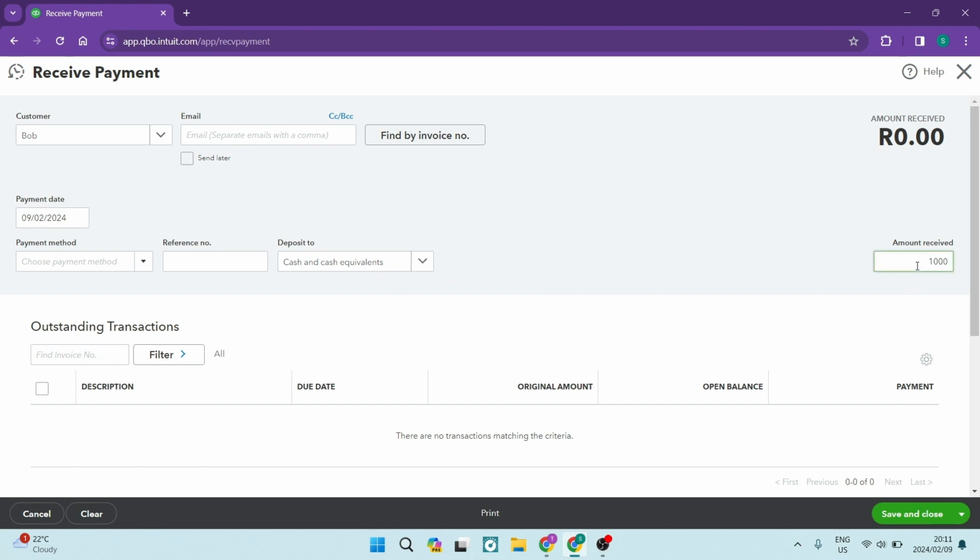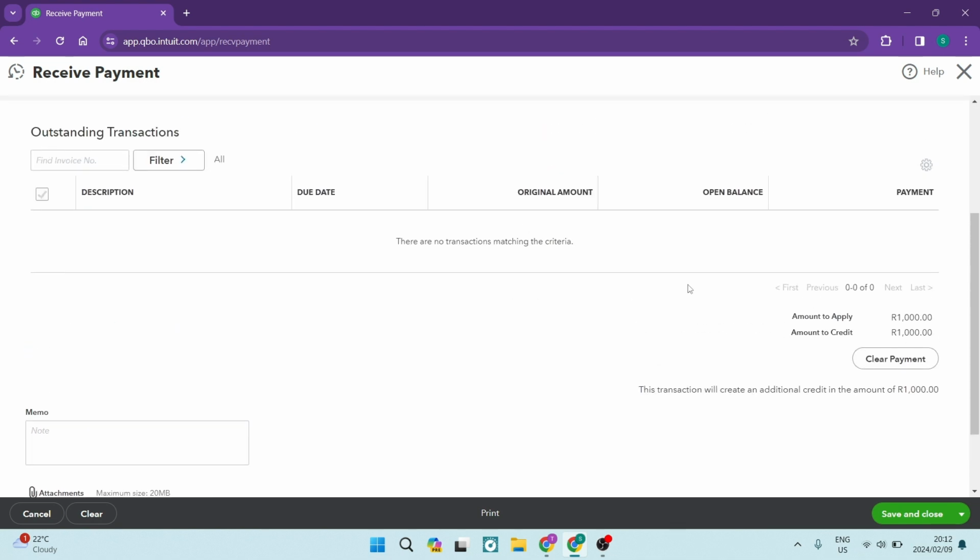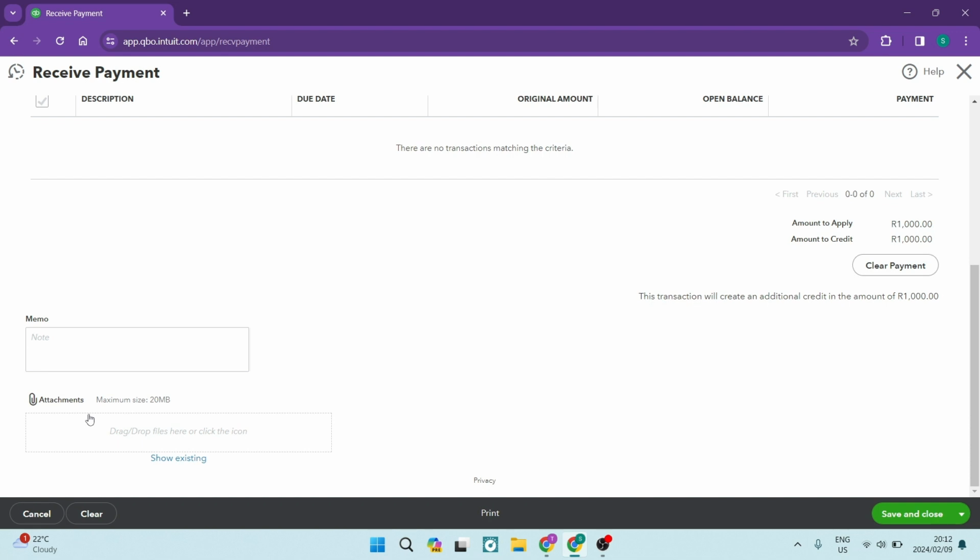We're going to just go ahead and enter a random amount. You can see here that it puts it in at the top of your invoice. So you can see down over here, that's the amount to apply and the amount to credit, and you can clear the payment as well if you'd like. And then right at the bottom you can attach an invoice or any sort of document that is related to this payment receiving. And then there is a section where you can put in some notes.